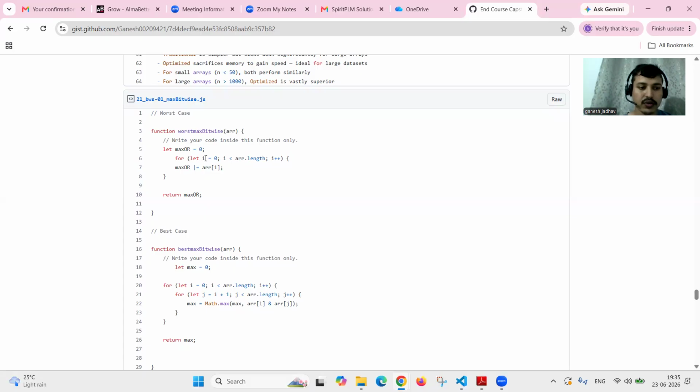Data structure used is variables only. In complexity analysis, comparing nested loop and single loop: in the nested loop, time is O(n square) and space is O(1). In the single loop, time is O(n) and space complexity is O(1). Challenges and learning: understanding bitwise operators, and learning how bitwise optimization can reduce the time complexity significantly.